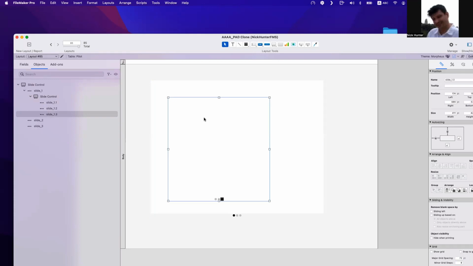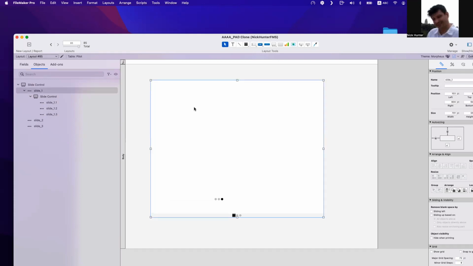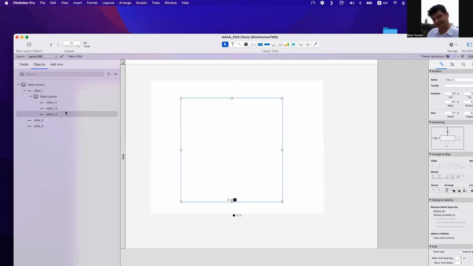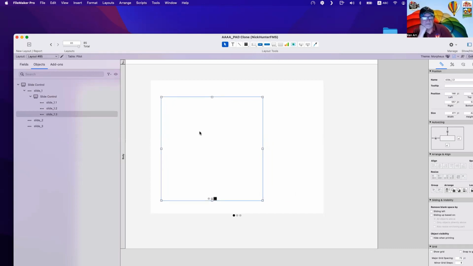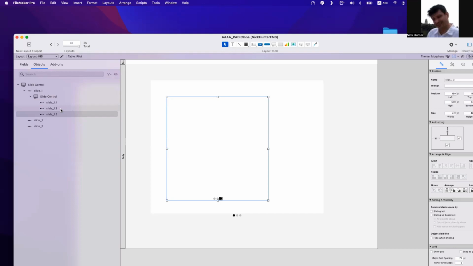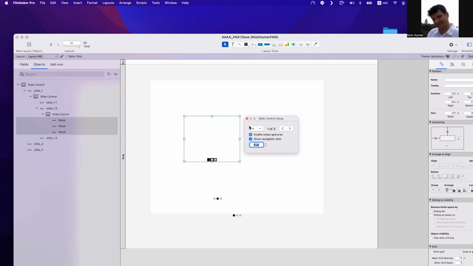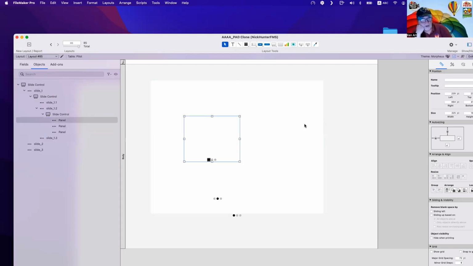Okay. In slide number 1, I have another slide, and I call it 1.1, 1.2, 1.3, because I have another one in the slide. And if in slide 1.2 I'm adding another slide, you guessed it, 1.2.1.